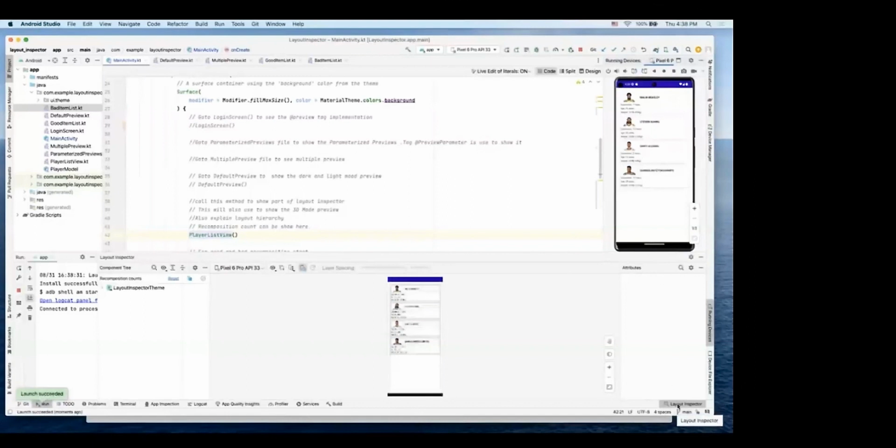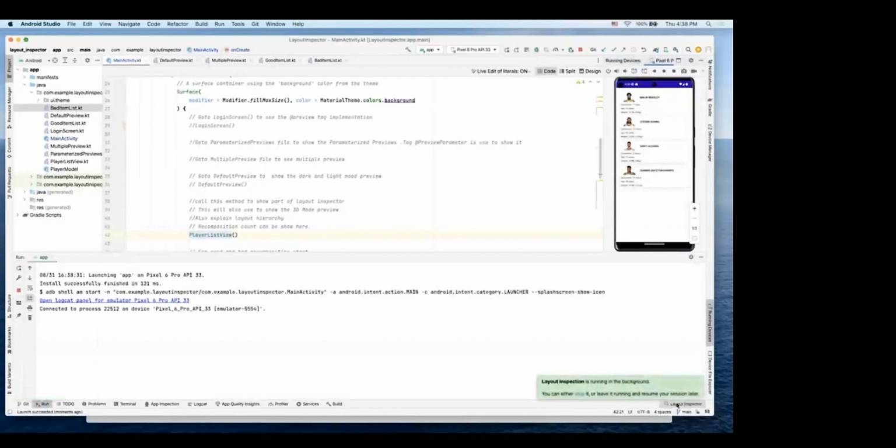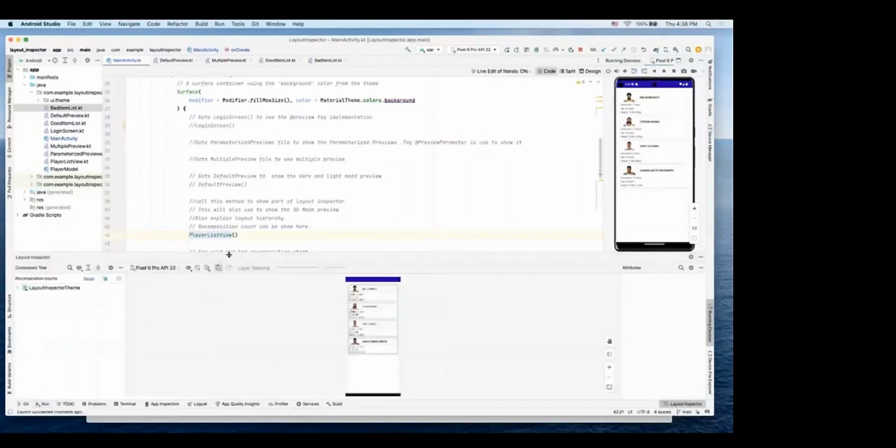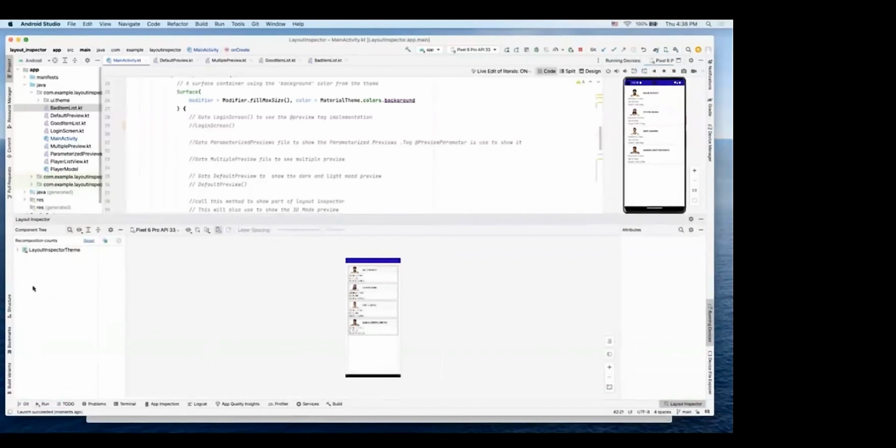And I have the layout inspector open, but if you want to open it, there's this tab at the bottom right of Android Studio. And if you just click on it, you can see the layout inspector. And as we talked about earlier, on the left, we see the component tree. And this allows us to see all of the different components of our layout, all of the different composables, the cards, the images, the columns, and whatever else went into creating our layout.